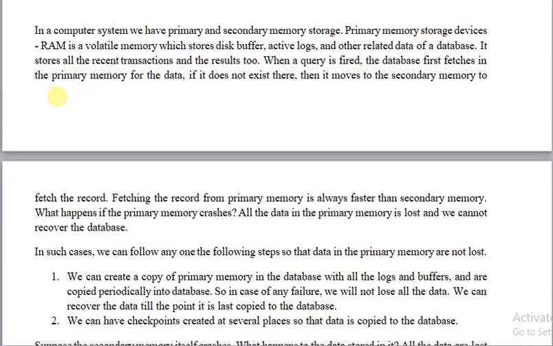One more strategy is that we can have checkpoints created at several places so that data is copied to the database. We will study this checkpoint based recovery technique later on.